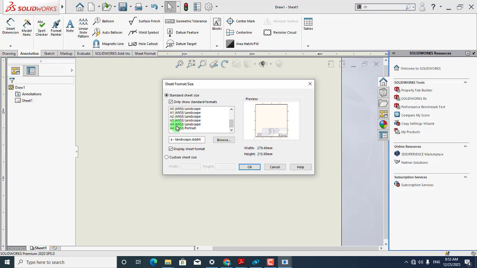I will select A3 ANSI landscape. You can select any size from all these available sizes, or you can use a modified drawing sheet. So I have A3 landscape. Now click on OK.